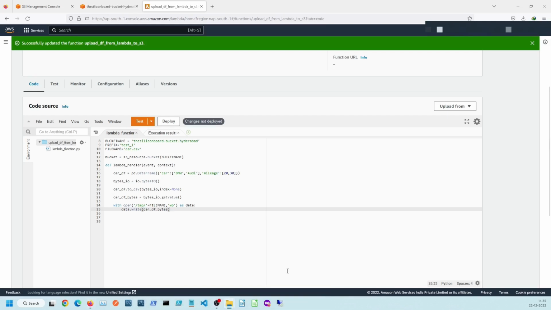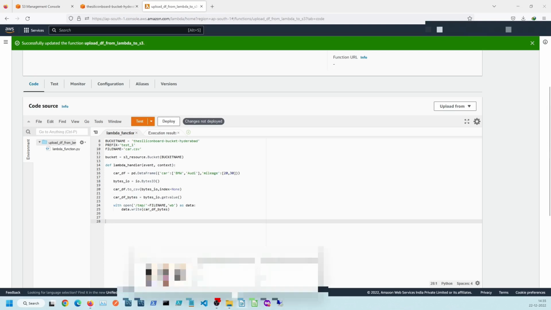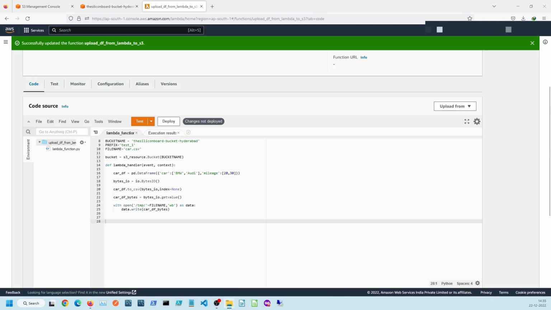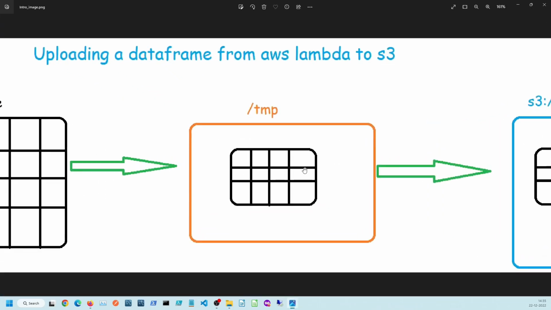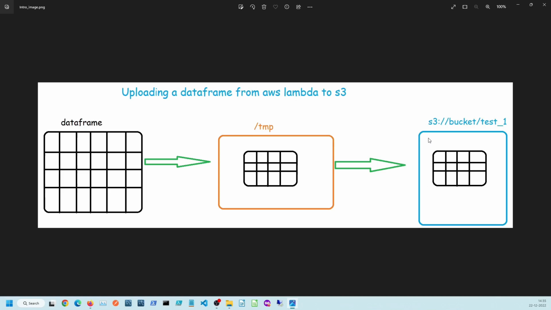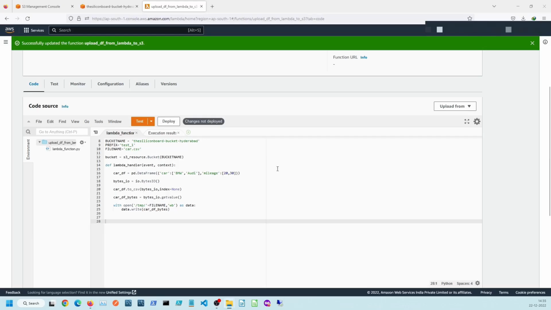If I show you the image, that image is this one. Just a second. So we have reached up to this point. Now we will write code to reach the S3 bucket. So let's write.